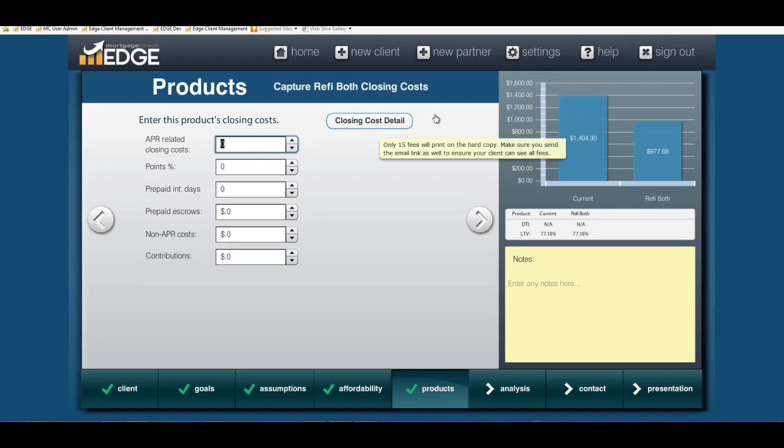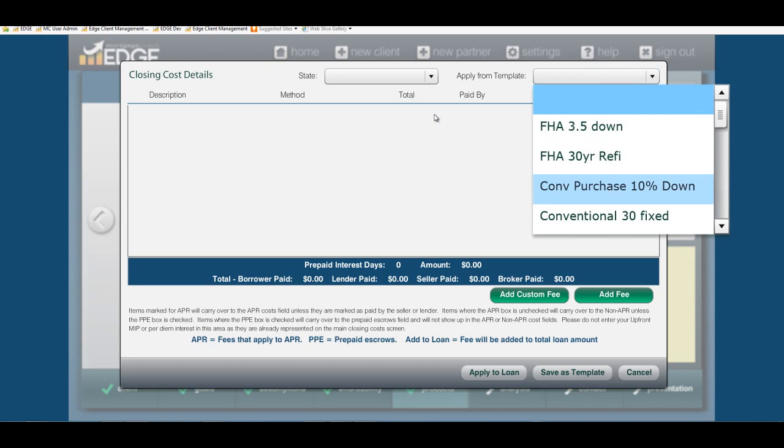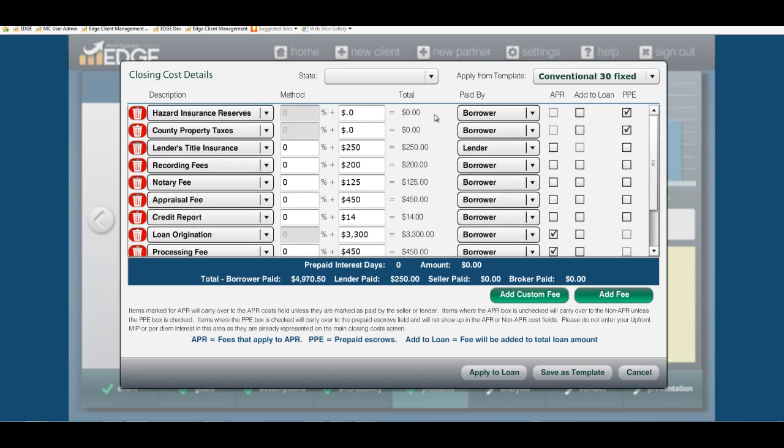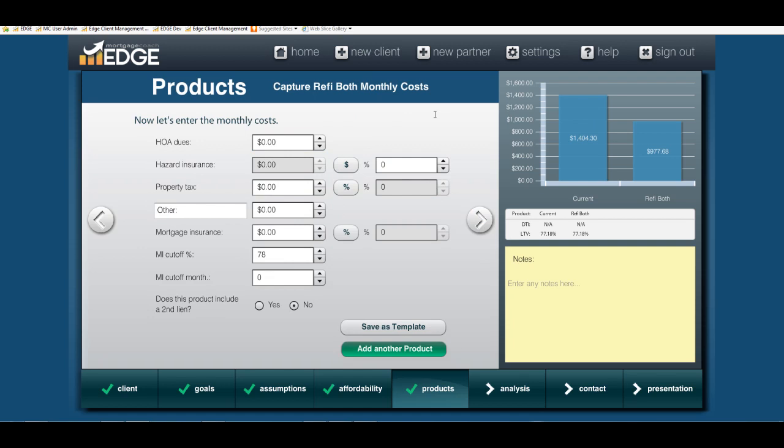Pull in one of my closing cost templates or enter the ballpark fees. Completely up to you. I use my conventional 30 fixed template. Populate my hazard insurance reserves and property taxes. And then apply that to the loan. Now all I need to do is make sure to account for my monthly escrows here. And since we're still below the MI cutoff point and we're still below the 80%, we don't need MI on this new loan, so I'm going to leave MI off of this.